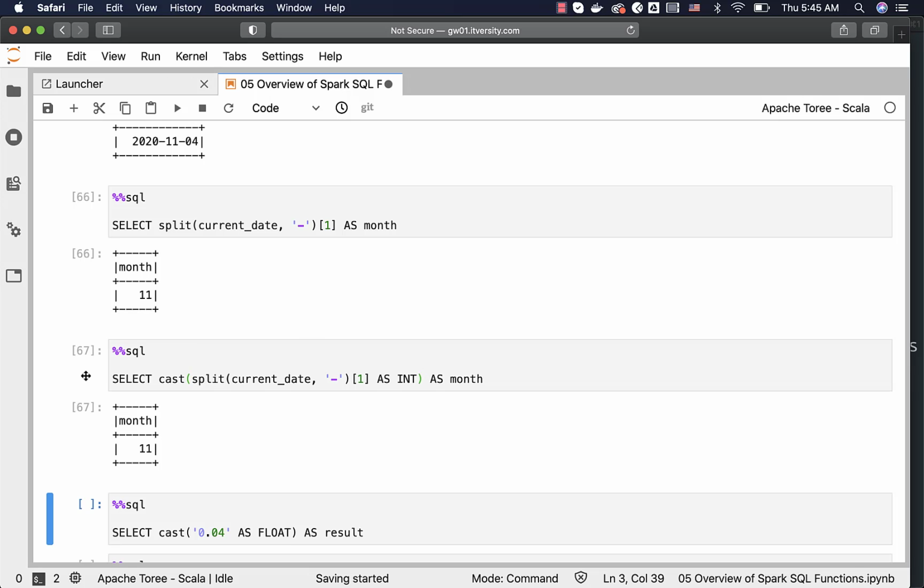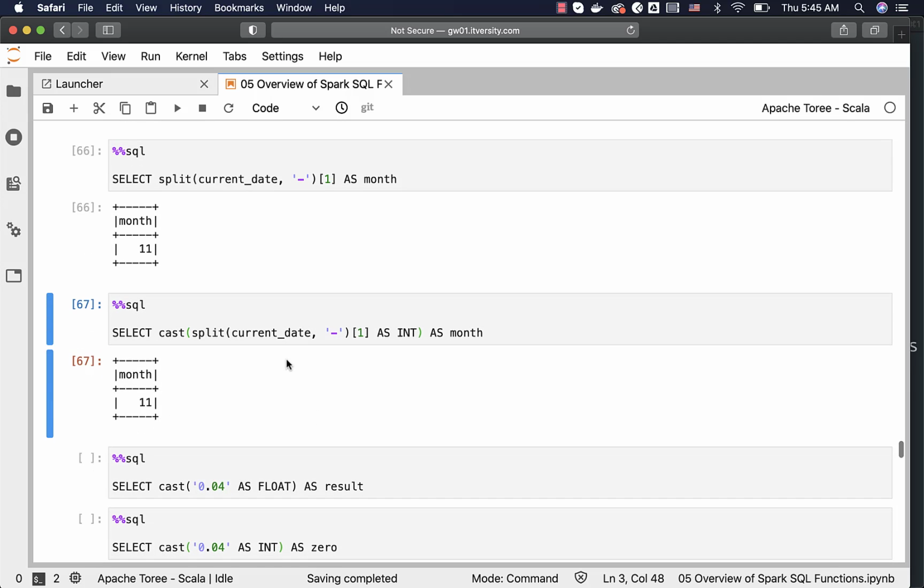So cast takes one argument, the expression, and then as keyword, then data type. You can also convert it into float, however the output will be 11.0, and also keep that in mind that whatever value you are trying to typecast, if it is not convertible, it will just return null. So keep that in mind.